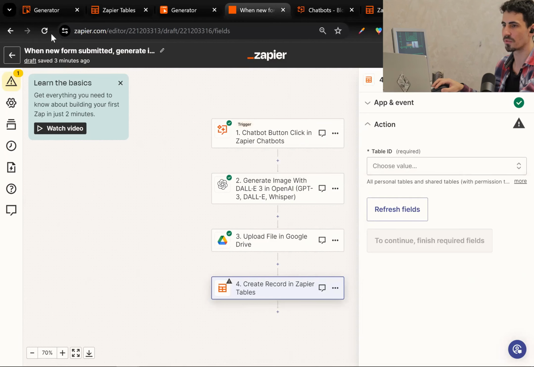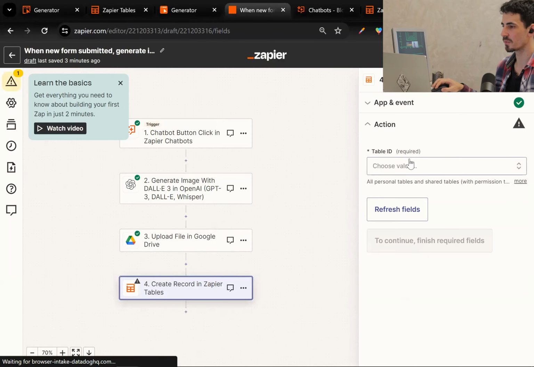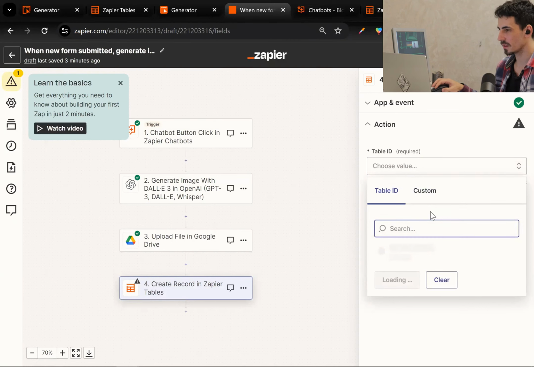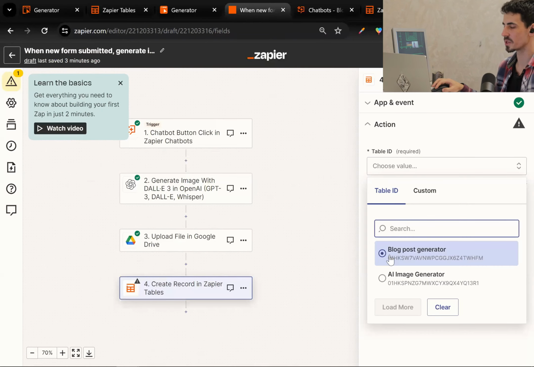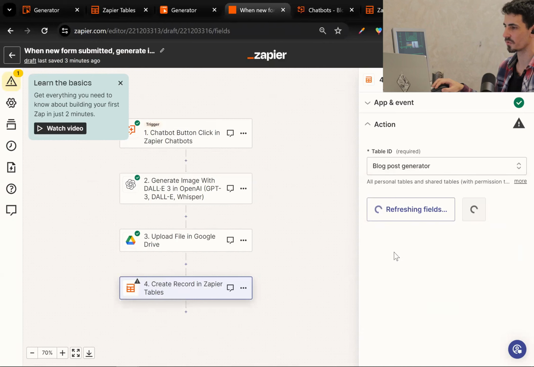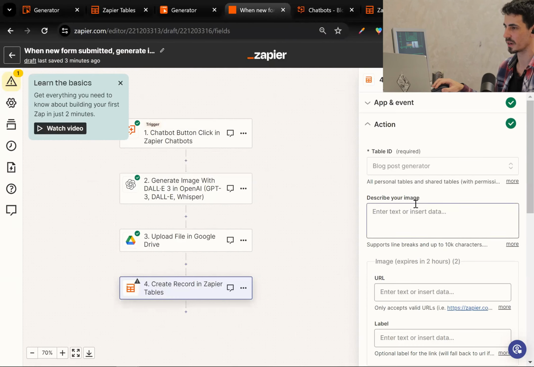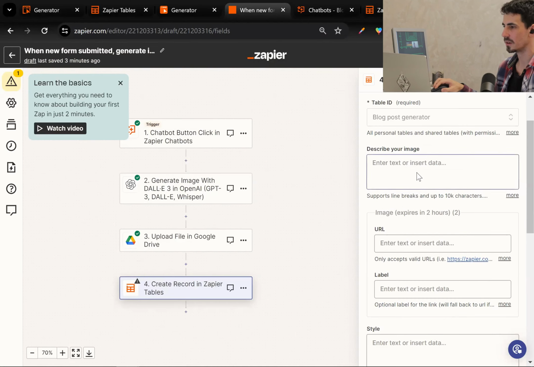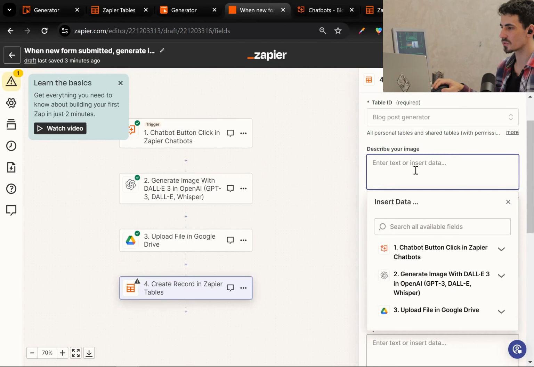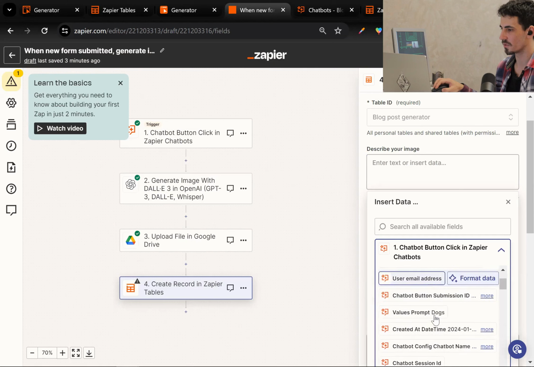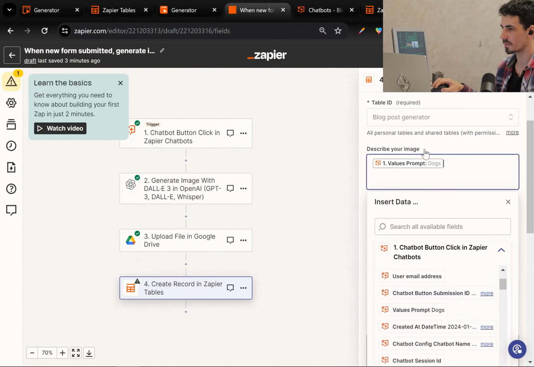We would probably want to refresh the page, so it will pull that data anew. But now if we go over here, we'll have a blog post generator name, a unique name that we can refer to and not get mixed up if we ever make a new table. So, describe your image. The image description will be whatever the user put in the prompt.